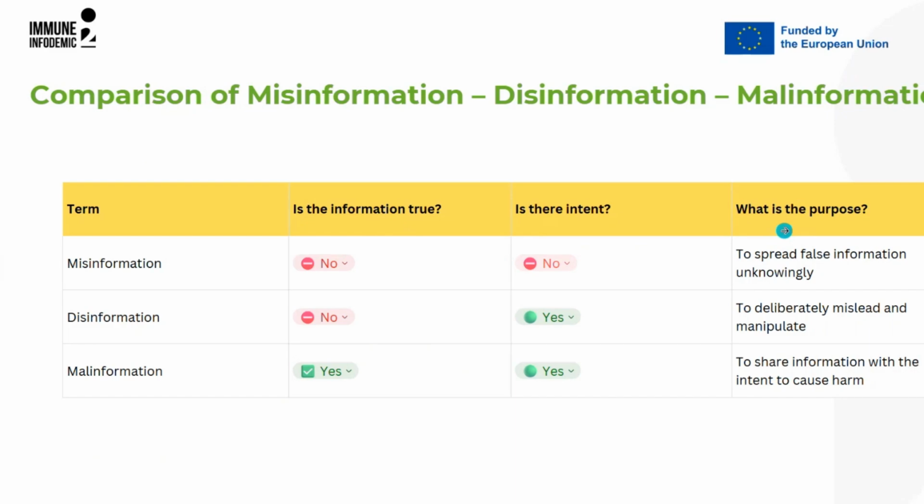You can see the difference between these three types in this table. If the information is true and there is harmful intent, it's called malinformation. If the information is false and there is harmful intent, that's disinformation. And finally, if the information is false but shared with good intention or without knowing it's false, that's misinformation.